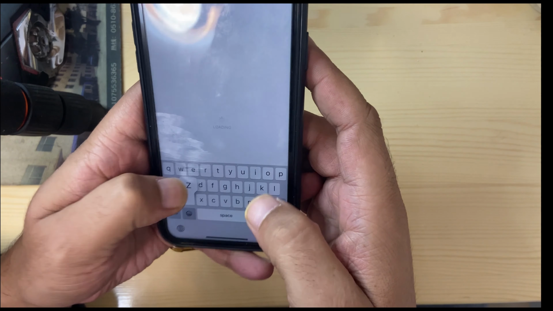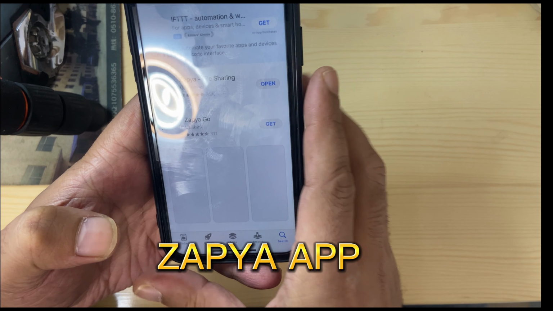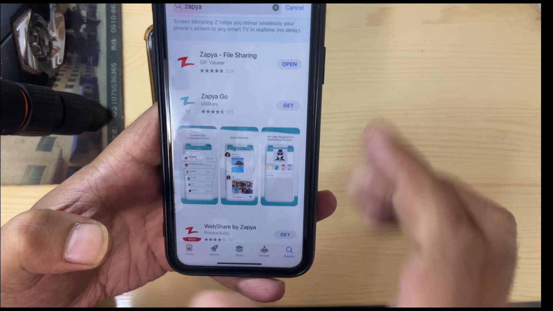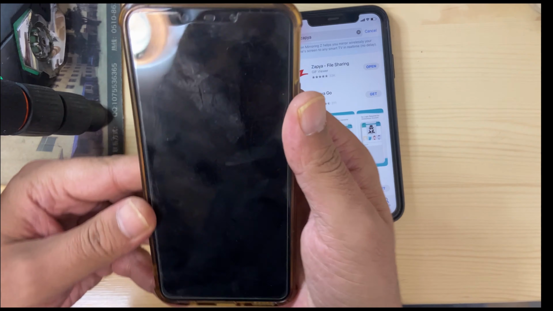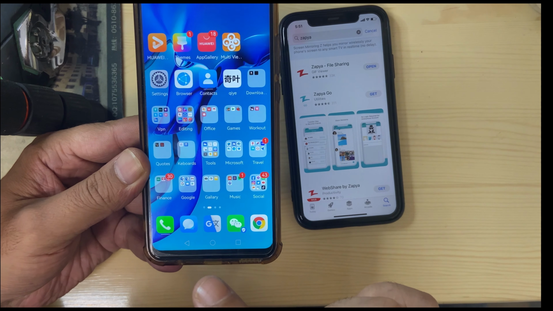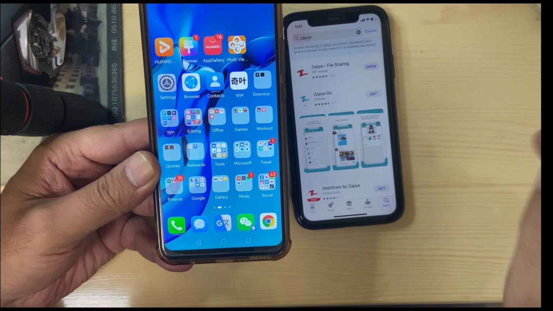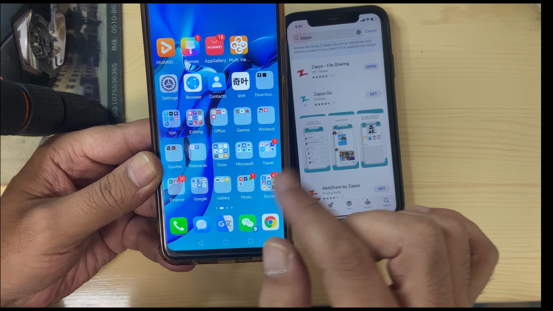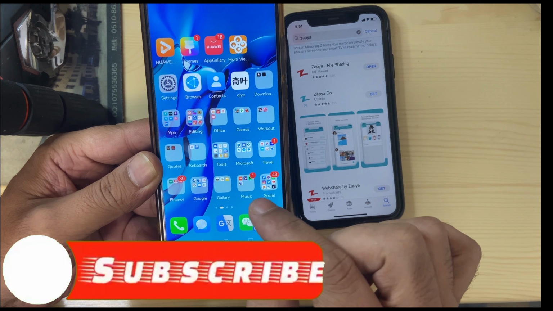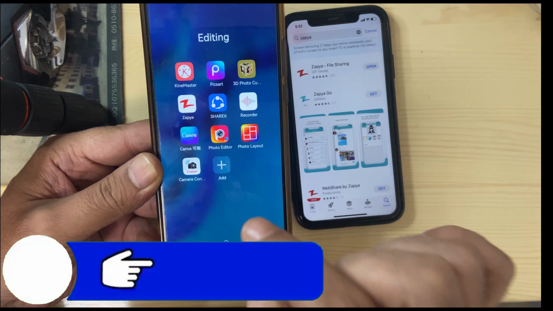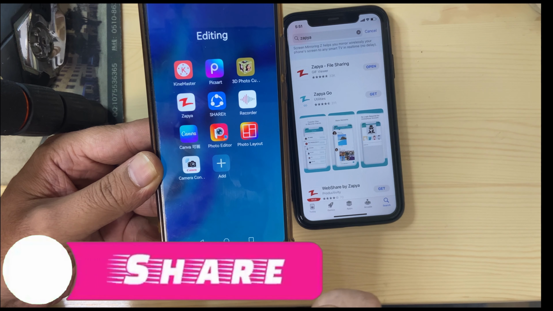First of all, you open Zapier. You install this app here, the first one, Zapier file sharing. Then go to your Android phone and install this same app. These apps are free for Android and iPhone as well. Just go to your Play Store or whatever store you are using, Samsung Store or Play Store, then install this app on your Android phone.